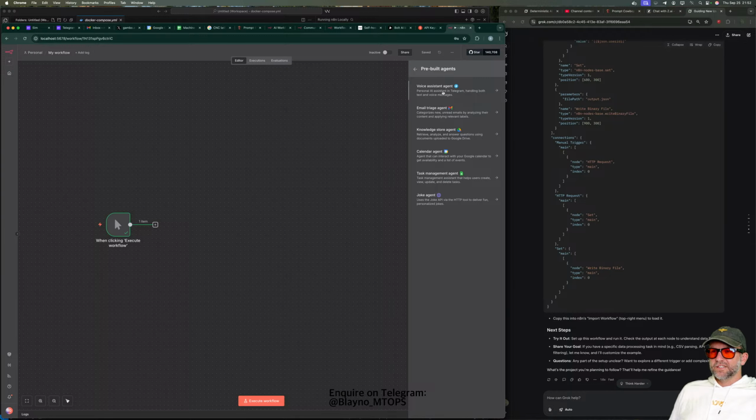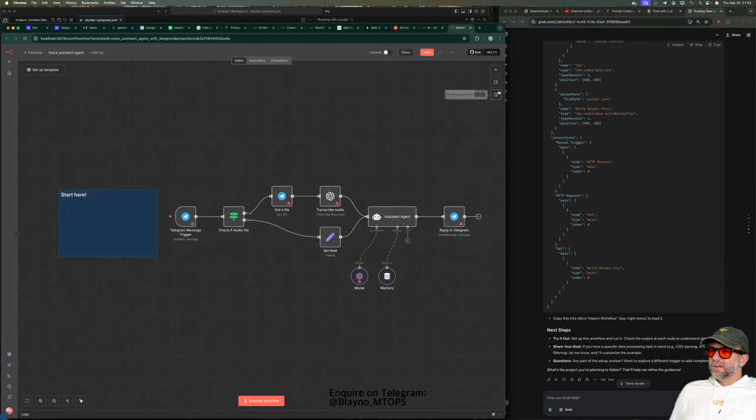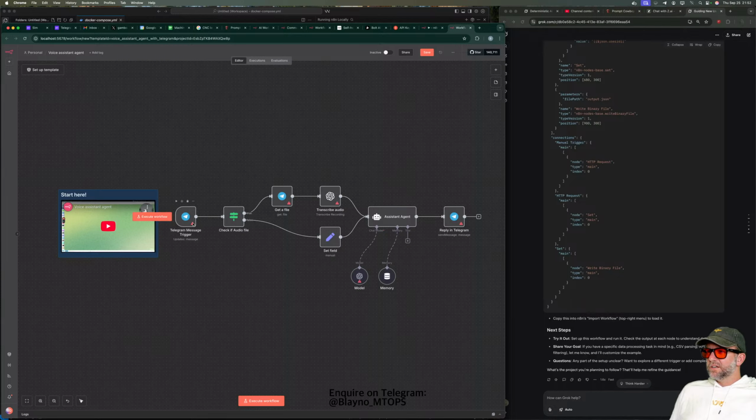Okay, so voice assistant agents, personal AI assistant in Telegram, handling both text and voice messages. Hells yes. Whoa, it's pre-built. What? Okay, so you set your stuff inside there. Transcribe the audio. Is this pre-built? Oh my gosh, this is insane. Man, I would love... Oh, what? Are these official N8N templates?